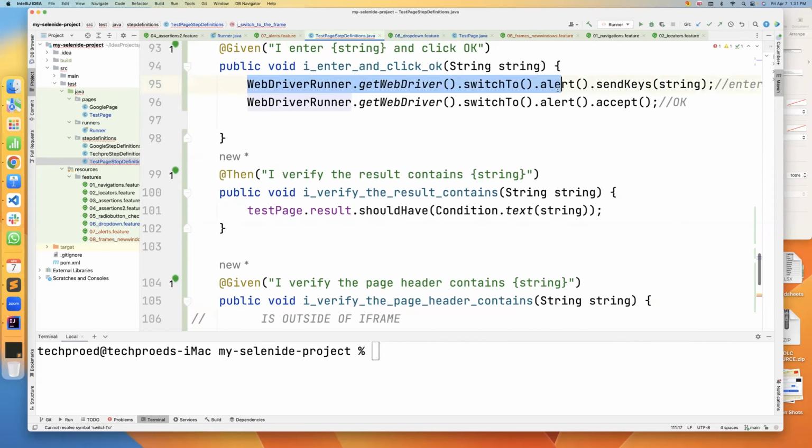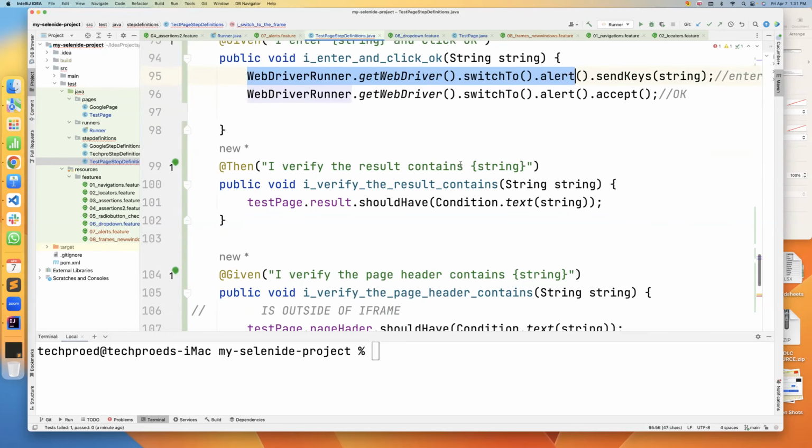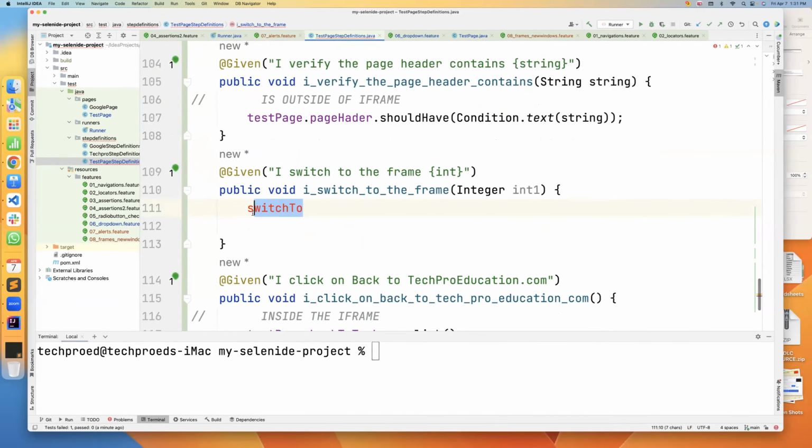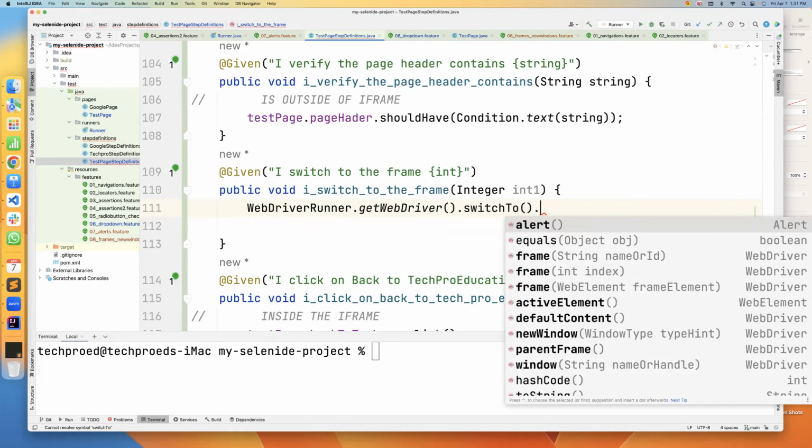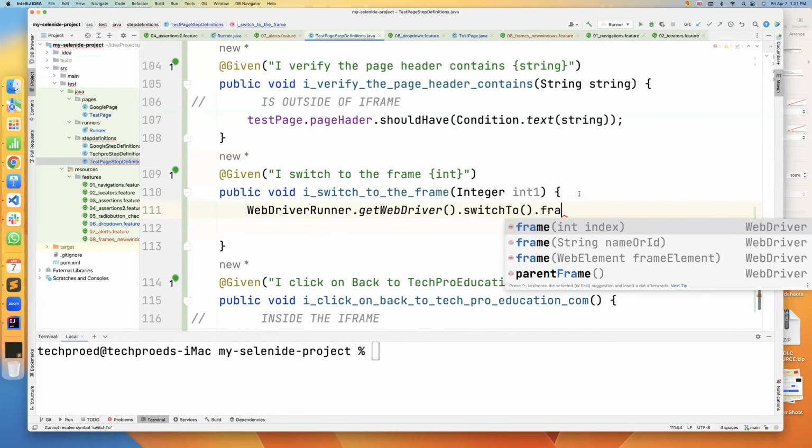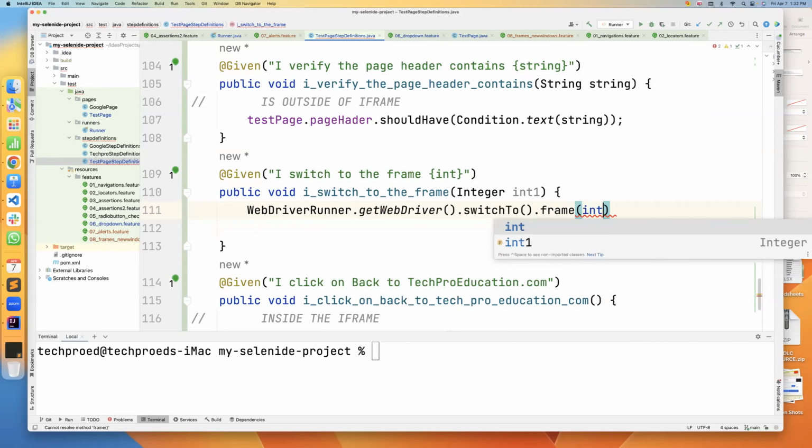I can use the long way or the short way, but let me use the long way because I did not do static import. WebDriver runner, get active driver, switch to frame. We can now use frame, and there are 3 ways, as we said: index, name or ID, or web element. I'm going to use index in this case, and I will say int 1 minus 1.